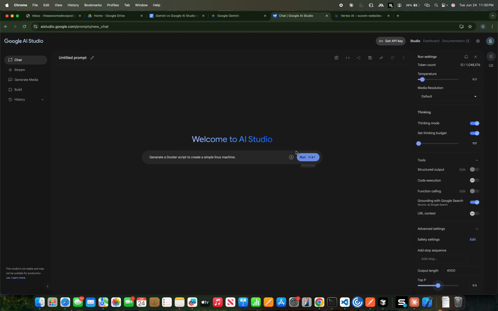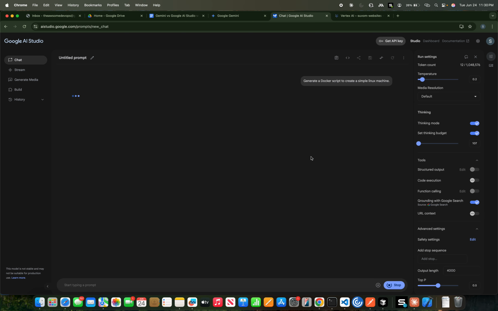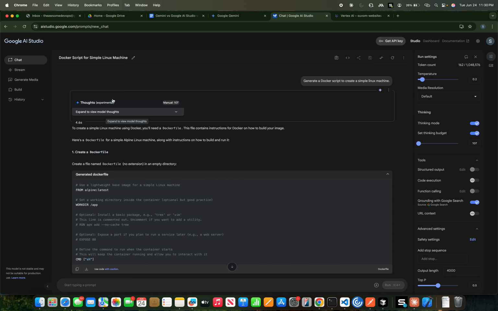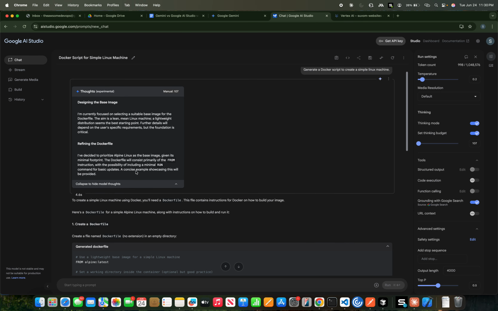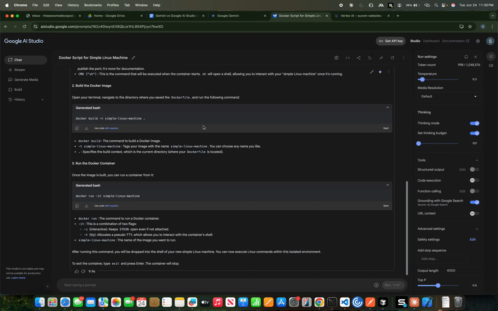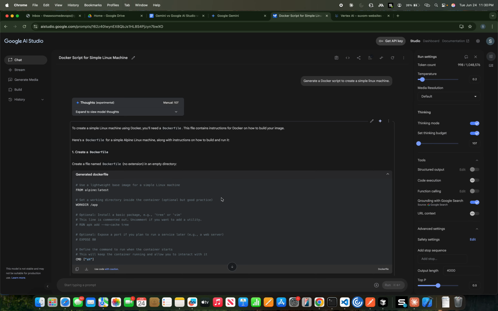Once you consider these settings, you can run it and it will provide the output according to how you set up the configuration. See, I set a thinking budget of 107 tokens, so it stopped thinking after that many tokens. It thought less, so I got the output very quickly. And as I said, the temperature is very low, and it shows a very compact output.